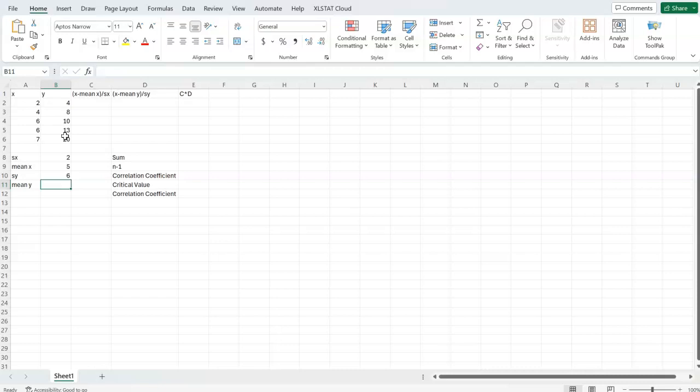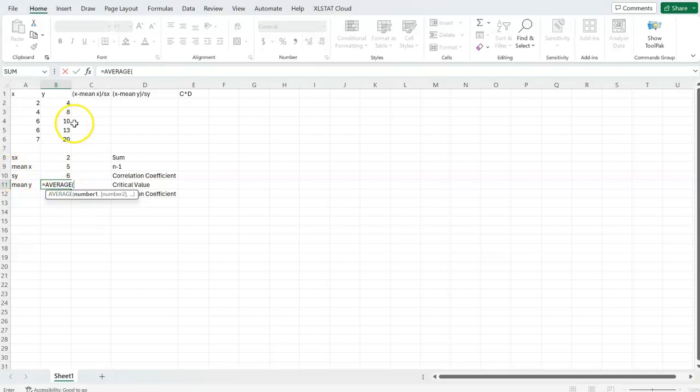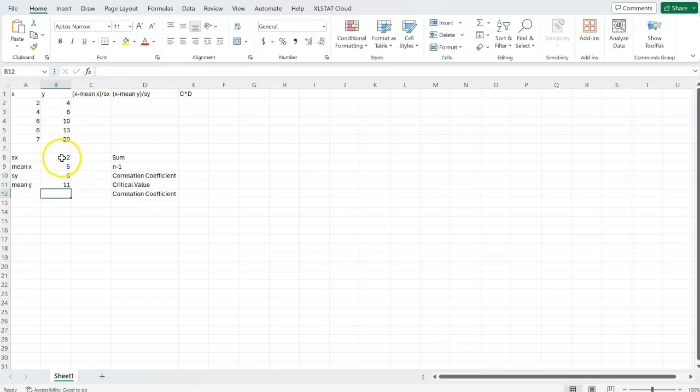Now I want to take the mean of y, so I'm going to hit equal and I'm going to type in average. I'm going to double click average and I'm going to highlight my y values because I want to take the average of y. So what I have here is the standard deviation of my x's, the mean of my x's, standard deviation of my y's, and the mean of my y's.